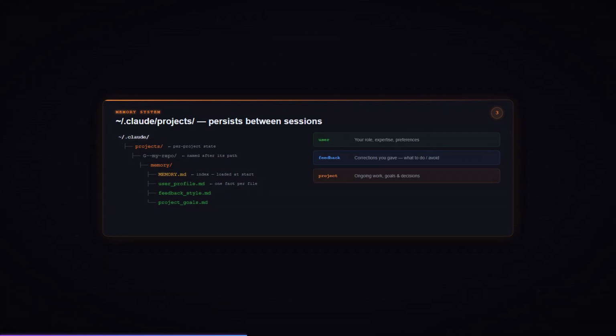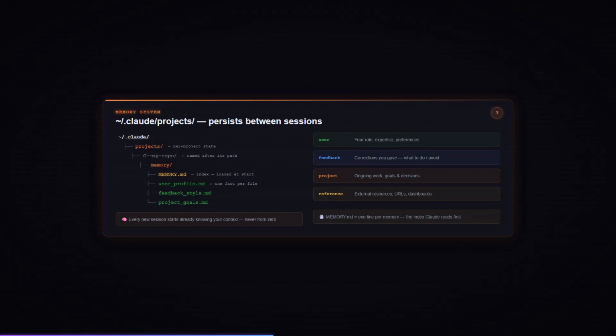Memory files come in several types: user files describing your role and preferences, feedback files recording corrections you have made, project files tracking ongoing work, and reference files pointing to external resources. An index file called MEMORY.md is loaded at session start with 1 line per memory. The result: every new session starts already knowing your context instead of starting from 0.